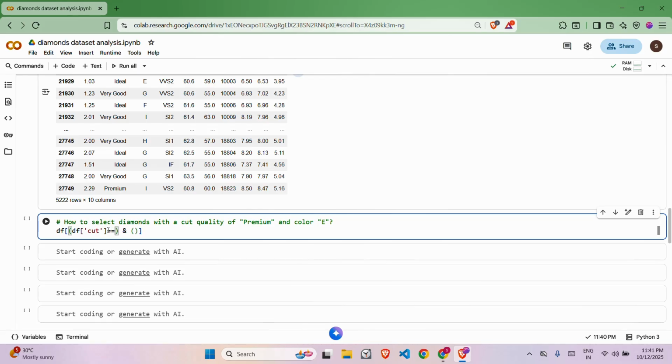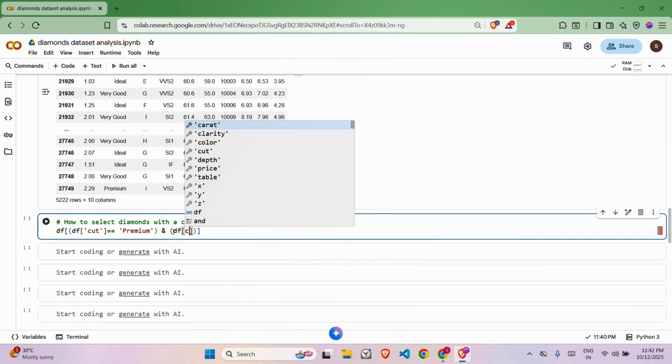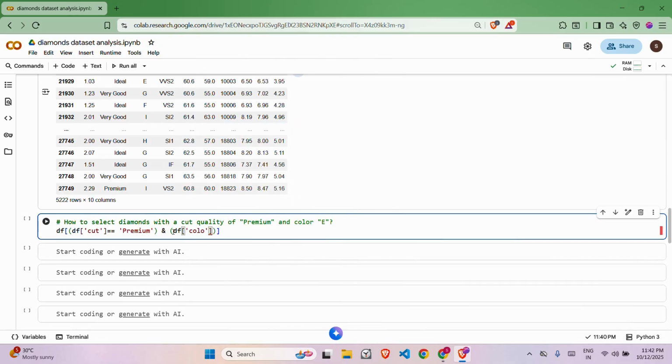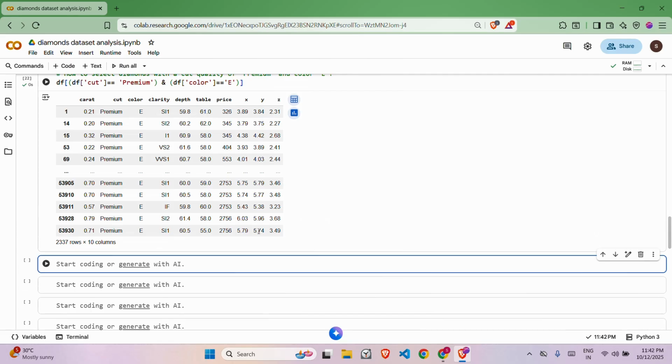So we will give cut quality is equal to premium and color is equal to E. We will pass in the data frame and we'll pass a condition here, color is equal to E, and we have already joined, like we have filtered using this and condition. Both will return values as boolean 1 or 0, so we cannot use 'and' here, we have to use this ampersand sign, and we will pass this into our original data frame, and this will return the rows.